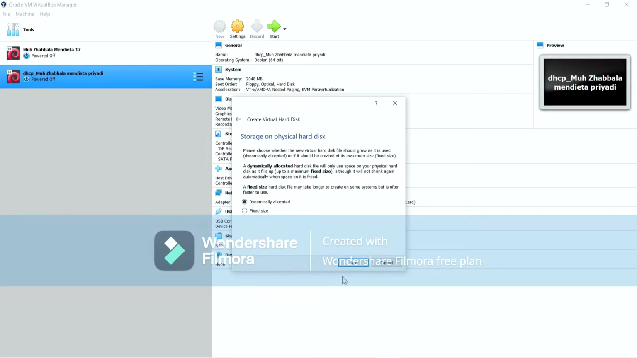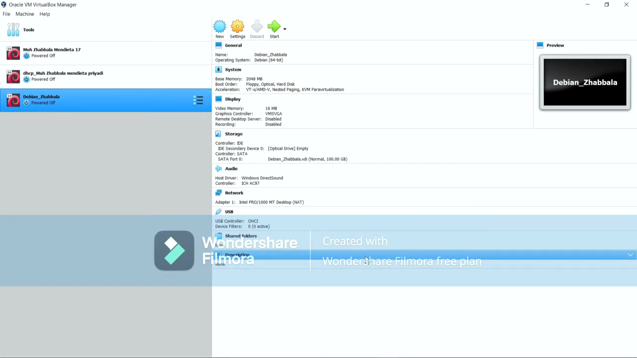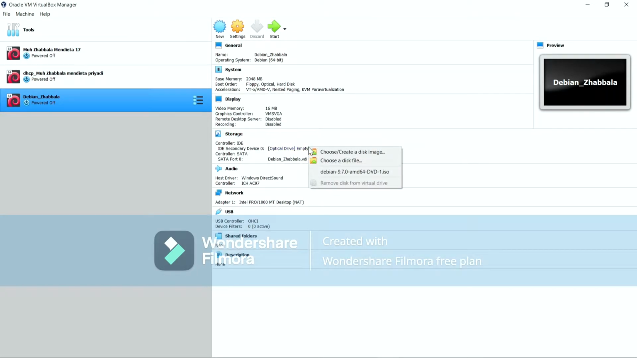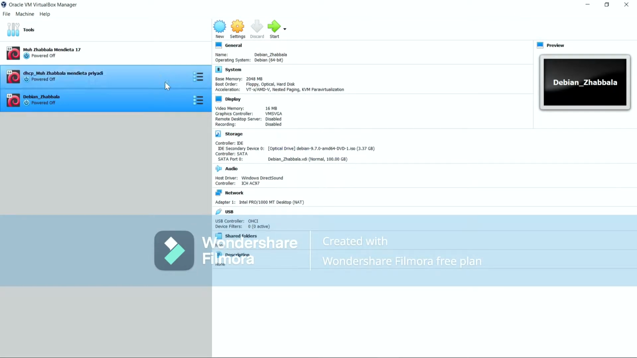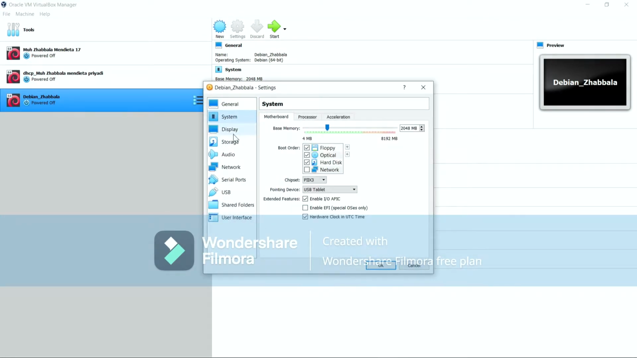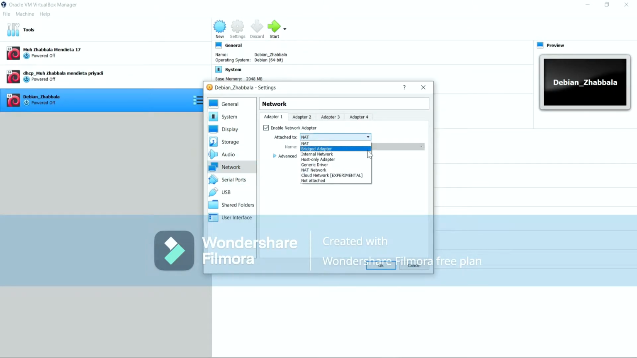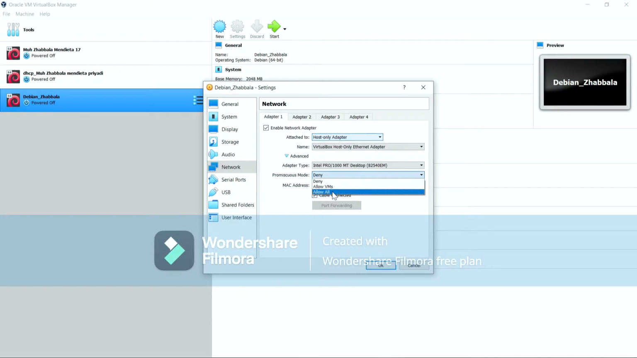And for the storage on physical hard disk you choose dynamically allocated. After you choose dynamically allocated, for the file location you choose 100 gigabytes. Below on the storage there's an optical drive, you choose Debian DVD ISO, and then you go to the settings and set your network, and for NAT you choose host only adapter. After that you choose allow all.